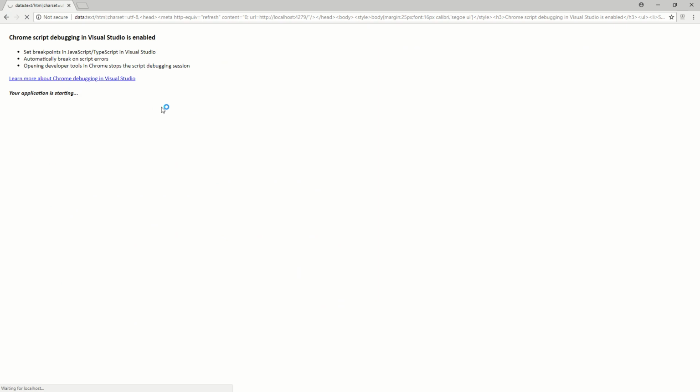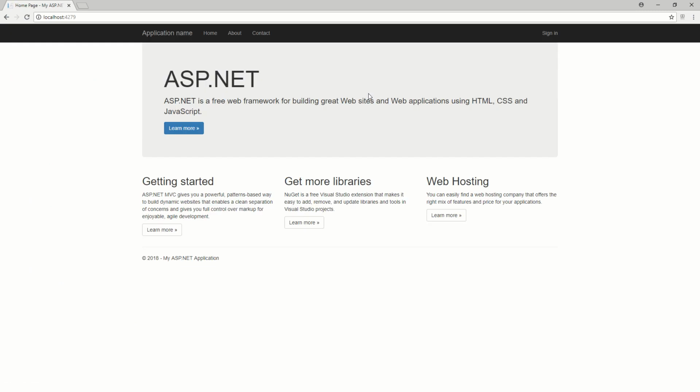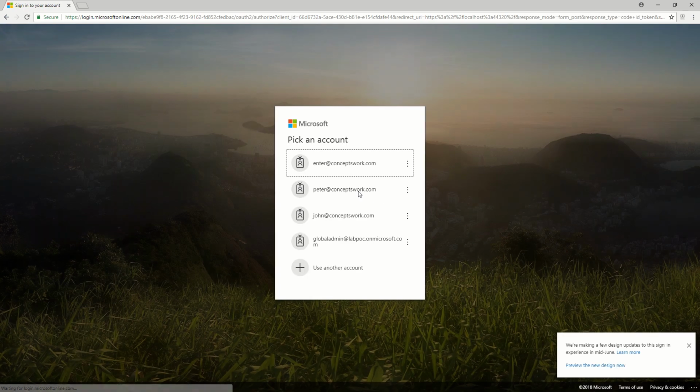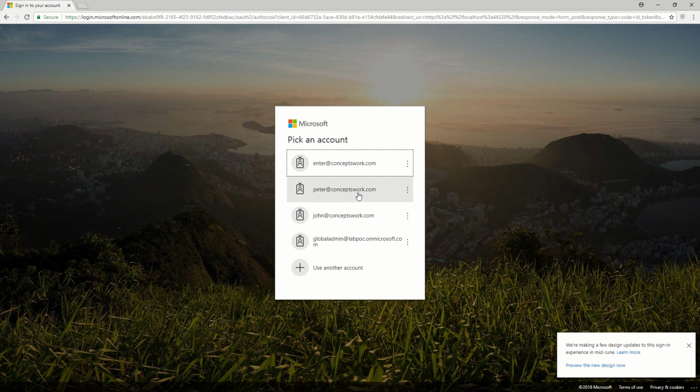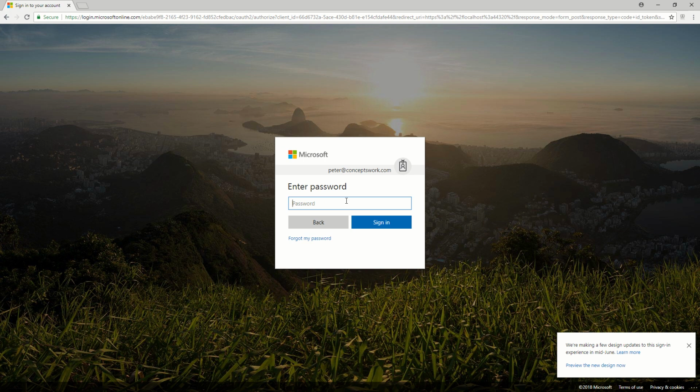And the moment I click on sign in, I should be redirected to login.microsoftonline.com with some set of parameters presented in the scope, which I will be discussing later in the same video. So the moment I click on sign in, I'm redirected to login.microsoftonline.com. Now, these are the accounts that belong to my tenant, and I can use any one of them to sign in. So I'm choosing the account which is peter@conceptswork.com.